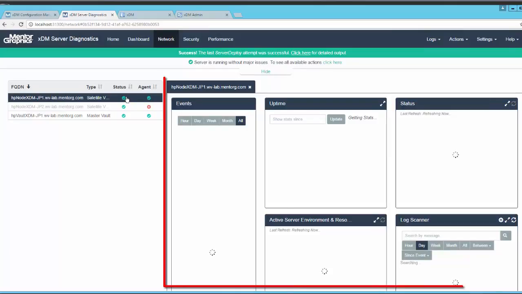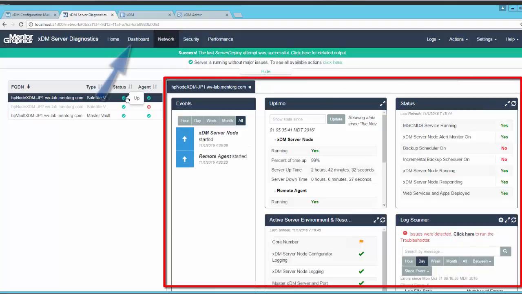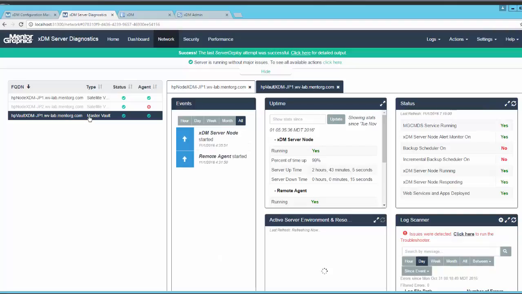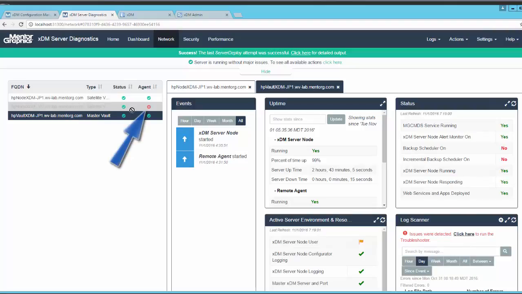The page presents information similar to what you get on the Dashboard tab of the Master XDM Server. However, since it is related to the nodes, you will not see widgets that are only relevant to the Master XDM Server, such as Backup and Restore and the Data Analyzer report. If the agent on the node is down, you will not be able to select the node since there is no communication with the node.